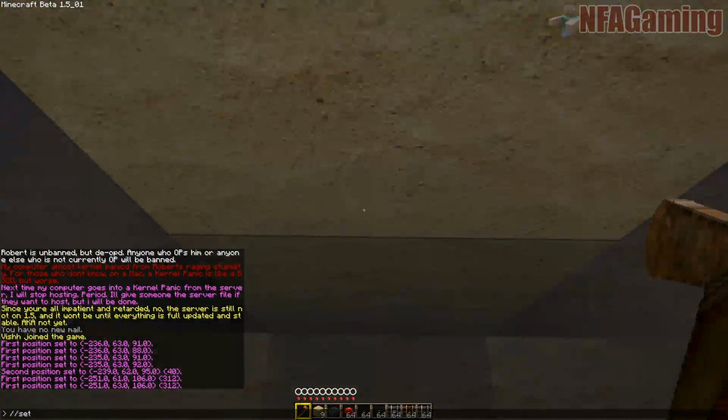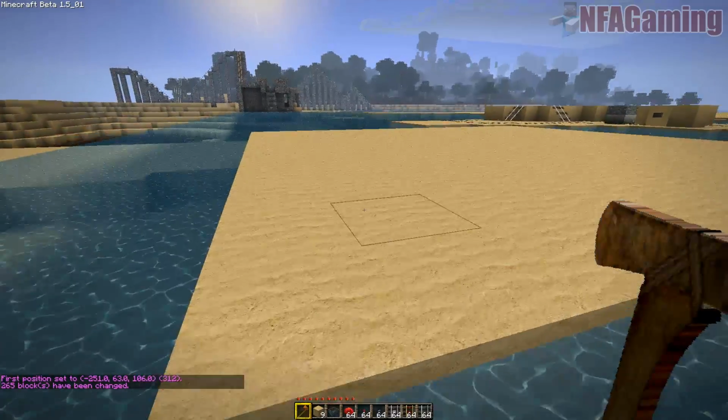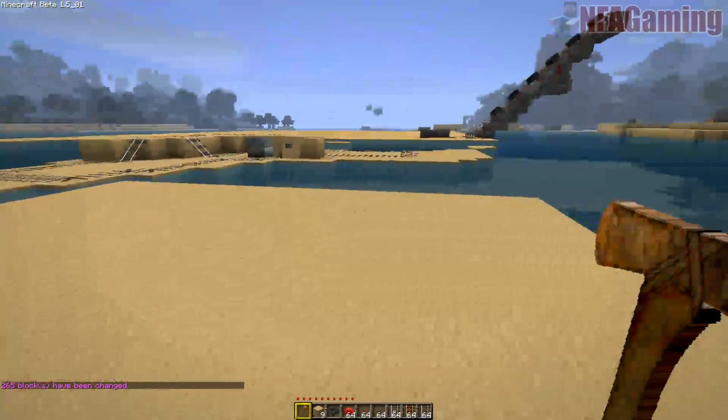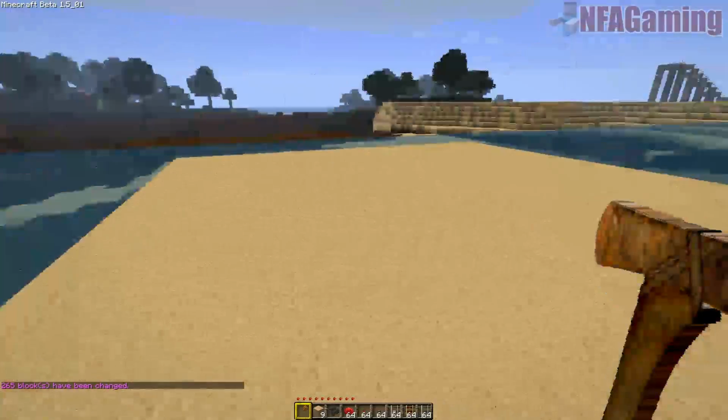If you guys don't know about WorldEdit and want to learn about it because it's really cool, just let me know and I can make a video, and you'll see how easy that was to create this little block of sand.